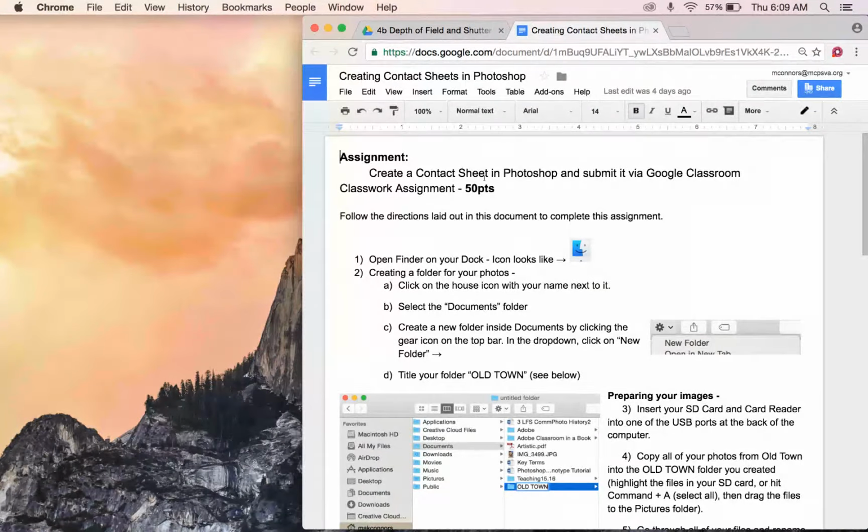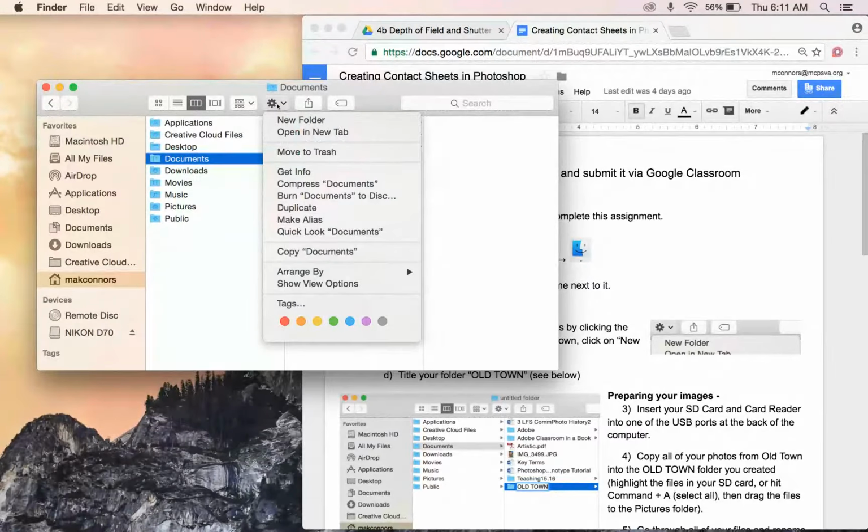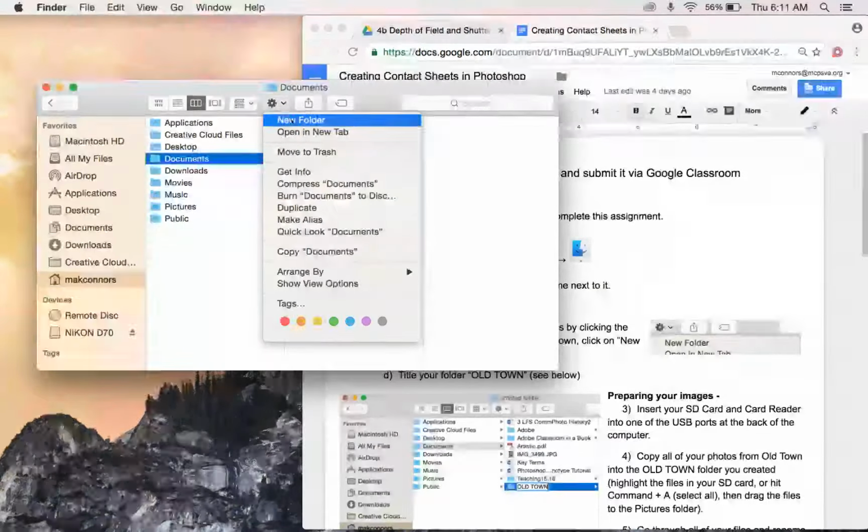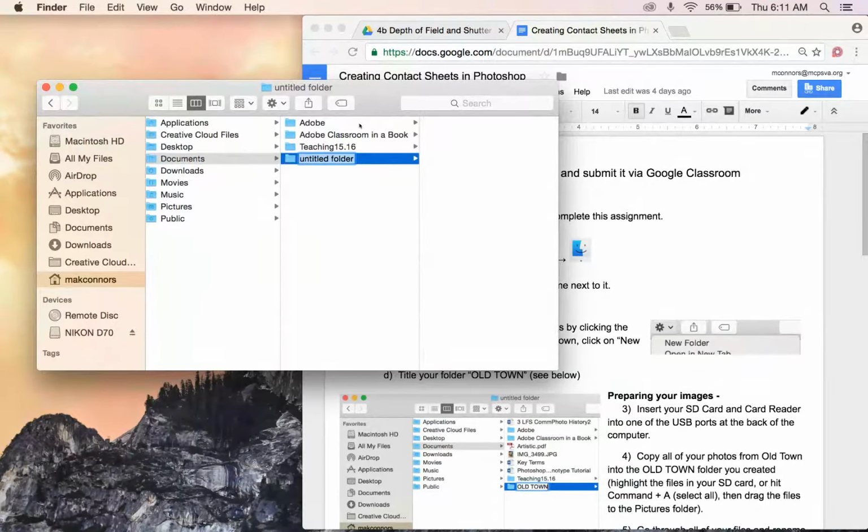If it's not looking like these columns of files here, you might end up having it look like that for some reason. You can change the view options here. So I suggest doing it in the column view, whatever works best for you guys once you're comfortable with the entire setup. So in documents, you want to go to the little settings button and you're going to select a new folder. Okay, and we're going to call this folder Old Town because it makes life easy that way.